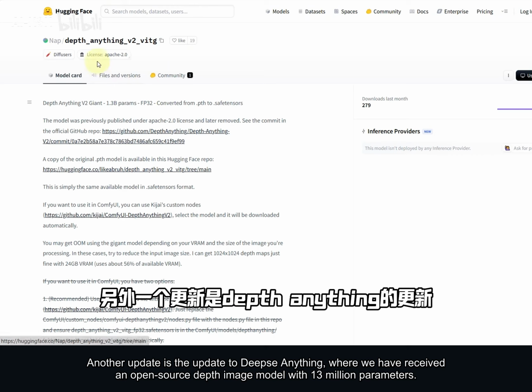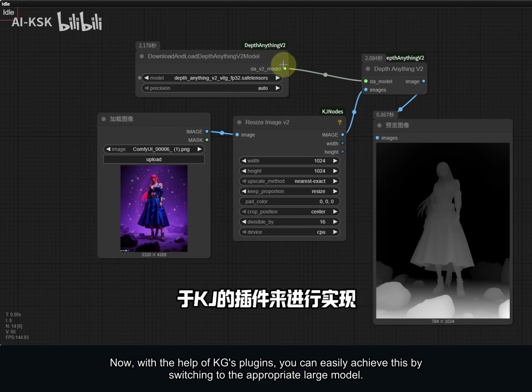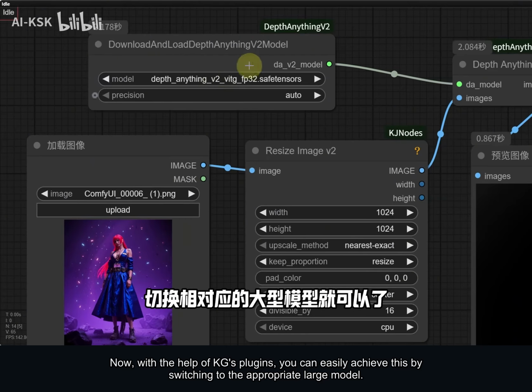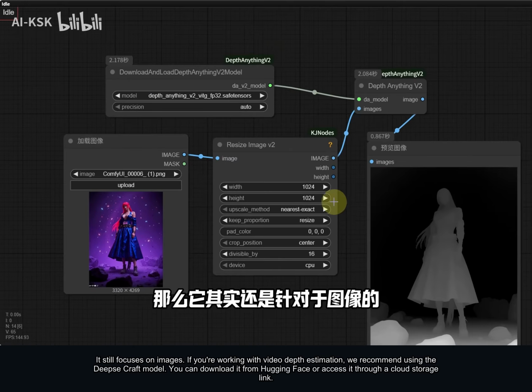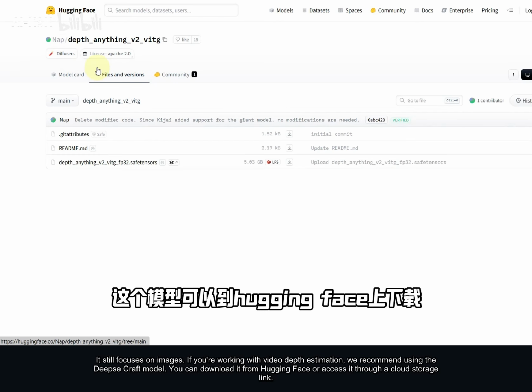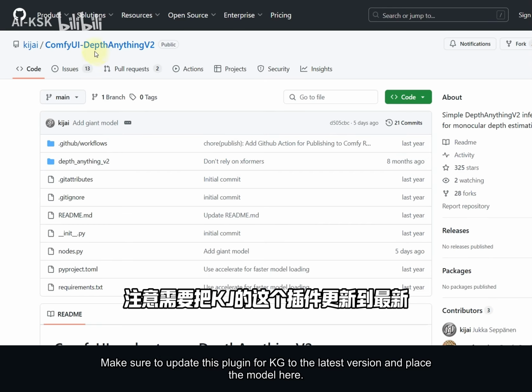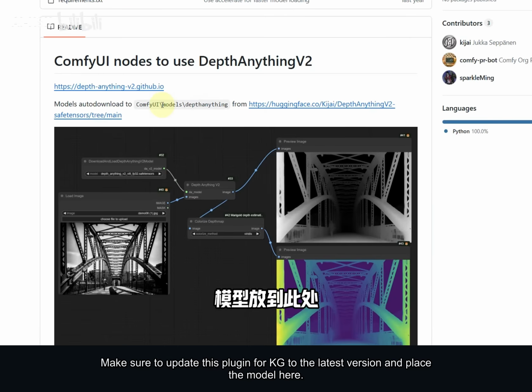Another update is the update to DeepSeek Anything, where we have received an open source depth image model with 13 million parameters. Now with the help of KG's plugins, you can easily achieve this by switching to the appropriate large model. It still focuses on images. If you're working with video depth estimation, we recommend using the DeepSeek model. You can download it from Hugging Face or access it through a cloud storage link. Make sure to update this plugin for KG to the latest version and place the model here.